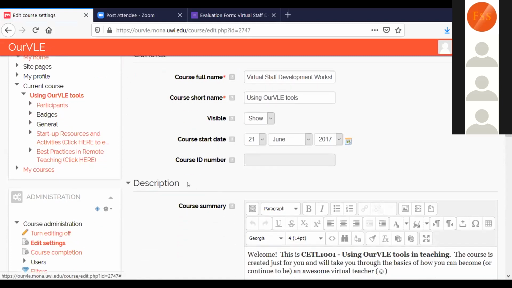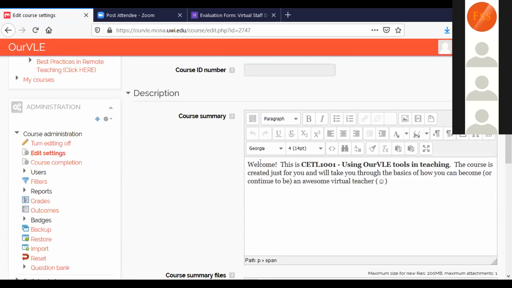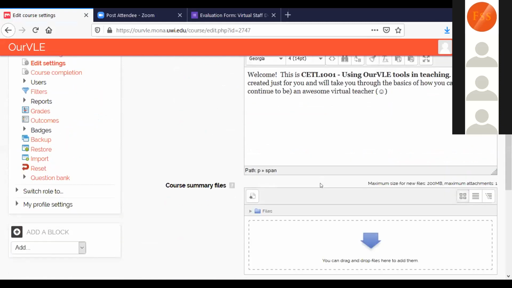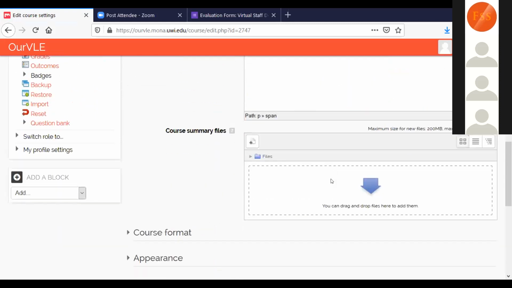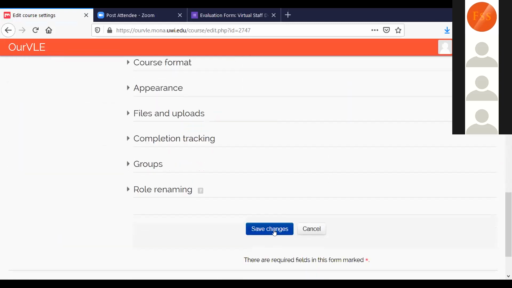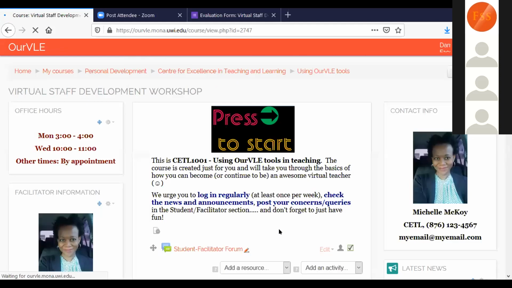And under description, this is where you would put the information that you want the students to see to get an idea, an overview of what it is in order to then click and come in. So you'd put it right here where it says course summary. And if you have a little image, you can put the image in as well. So they would see the image and the text that you have. And then you just scroll down to the very bottom and click Save Changes.